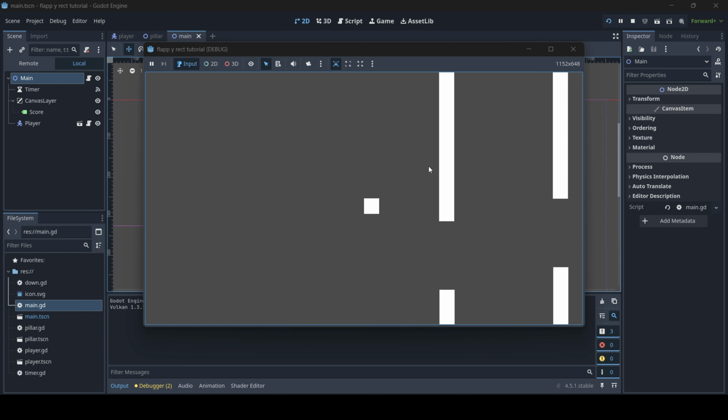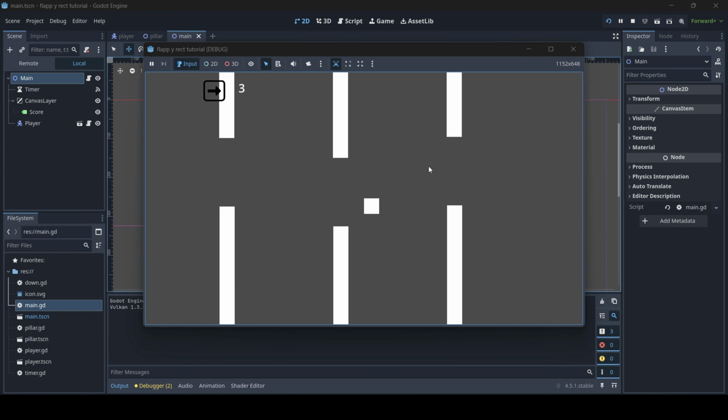Now you can play the scene. Continue experimenting because the best way to learn is by doing.